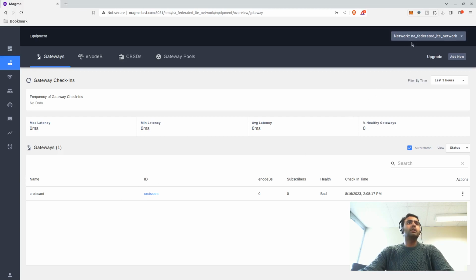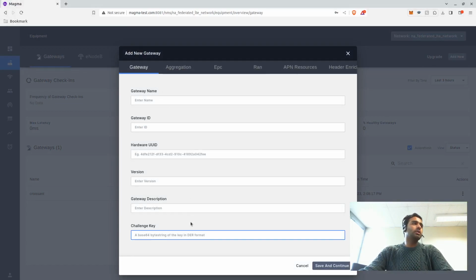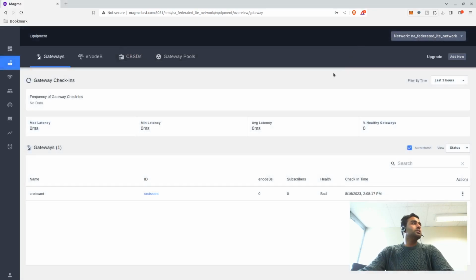gateway, we need the hardware UUID or hardware ID and the challenge key, among all the other information which you can keep according to your requirement. So currently I'm in the Federated LTE network, the one we discussed in the previous videos regarding Federation Gateway.